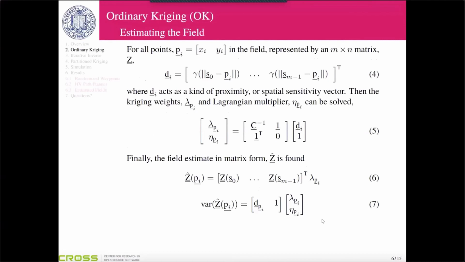Now, when we do estimating of the field with ordinary Kriging, we are looking for how we can use that covariance matrix, and specifically its inverse, to tell us what the values of the field could be that we haven't explicitly explored yet. And this can be useful for identifying areas of interest before we get to them.